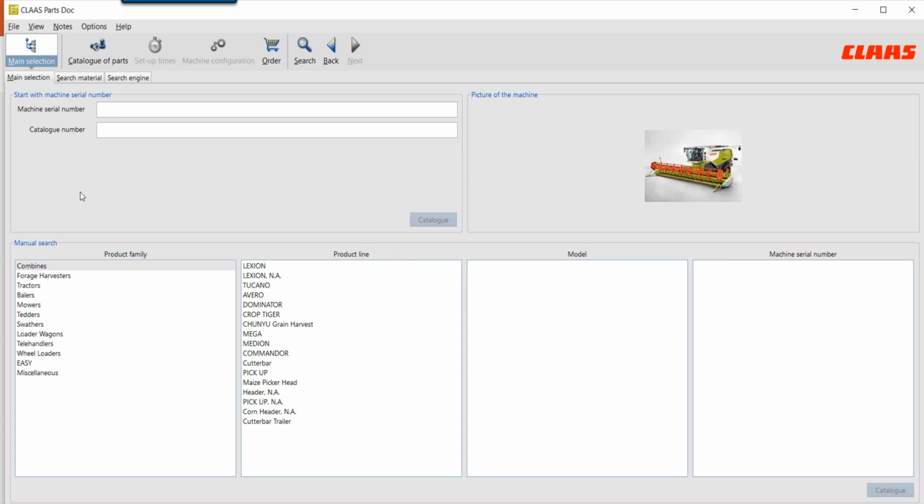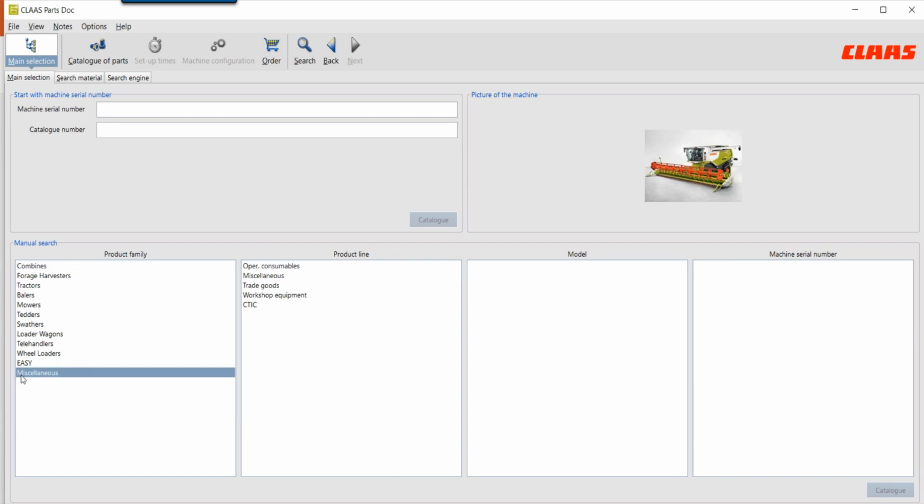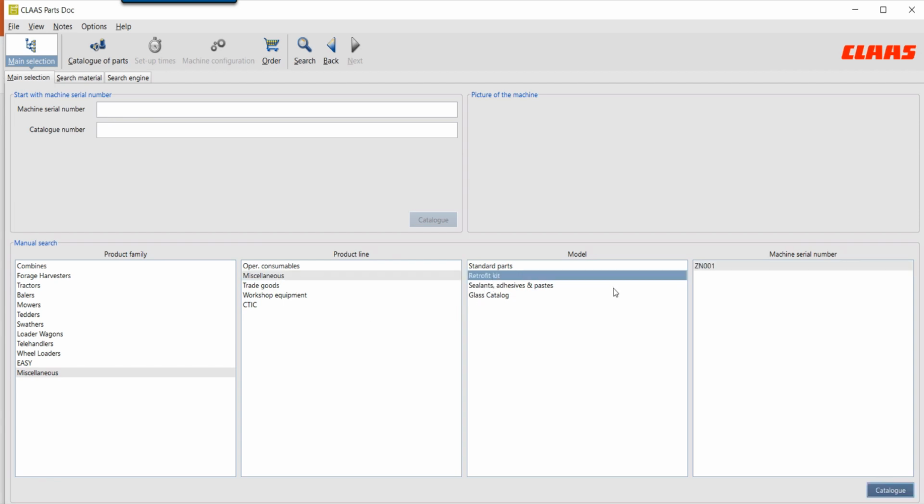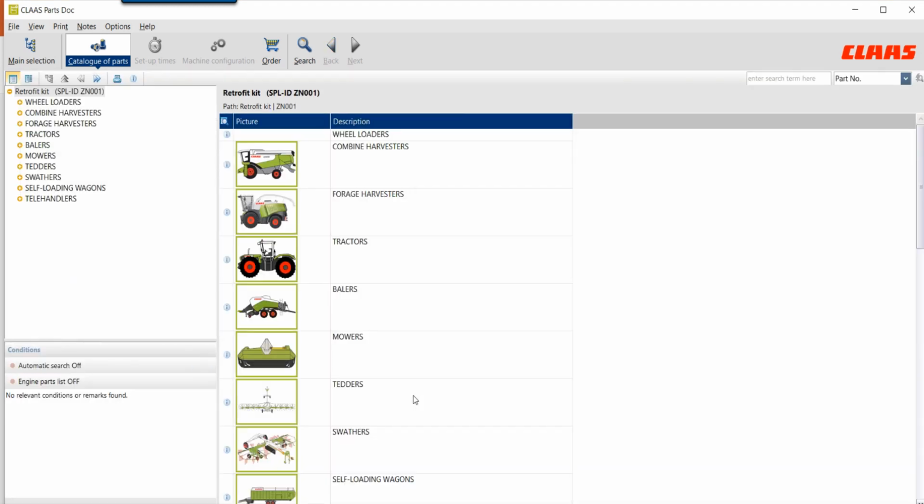When you begin looking for after sales kits, you want to go to the manual search portion of this page, this home page here. Select miscellaneous under product family, miscellaneous again under product line, and then highlight retrofit kit under model. And then it gives you this dummy serial number, this ZN001. Highlight that and then select catalog. And it'll bring you to a page where you have your different machines that you can choose from.